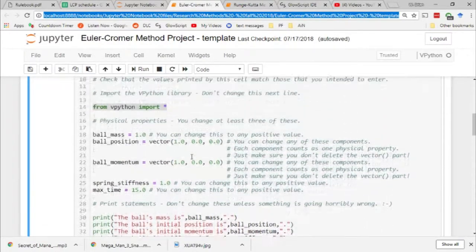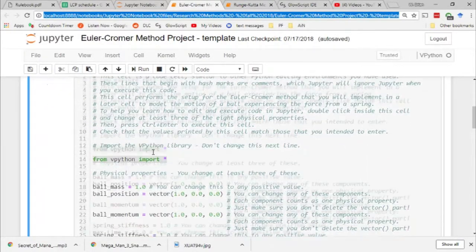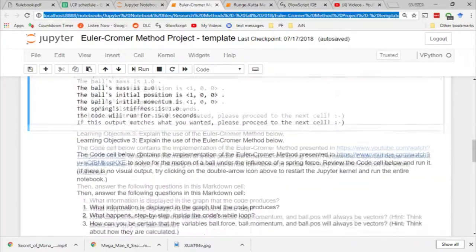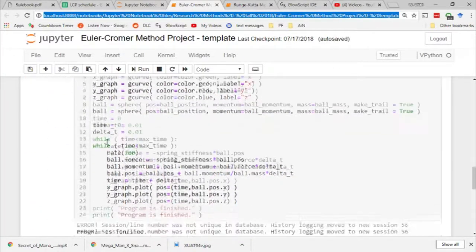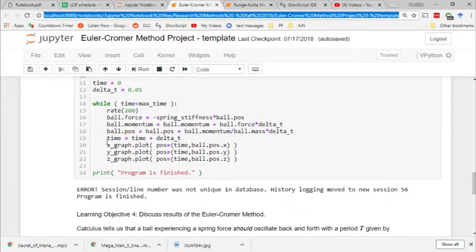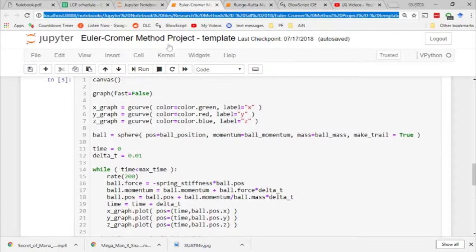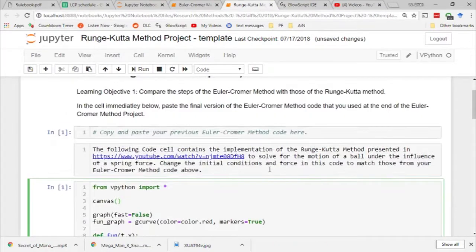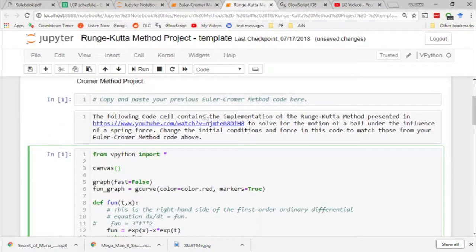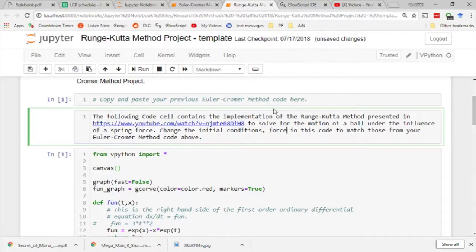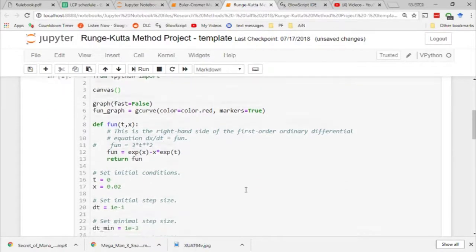Do I have to make any other changes up here? I have some comments. No, everything else is fine. Canvas, graph. Oh, I suppose I need to have them set the max time to be the same as well. Let's see here. Change the initial conditions. Force, maximum time, etc. Meaning there may be other things you need to change. You have to figure them out. But I don't think you will necessarily.